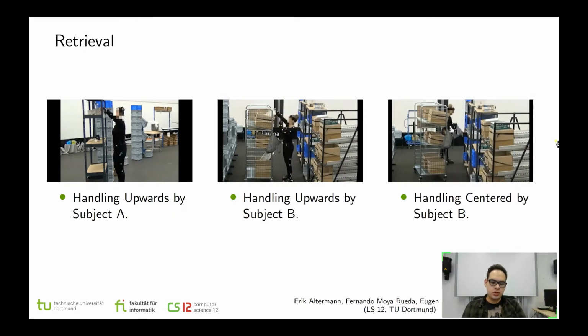Imagine we want to look for segments that contain an activity where the person is doing something above their head with their arms. In that case, the first two clips that you see would be more similar to each other and to the query that we want. Then the third picture, where the subject is handling centered, even though the second and third might have in common that both are done by subject B.